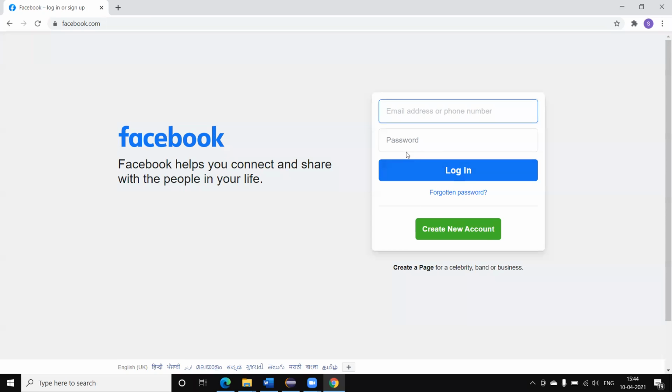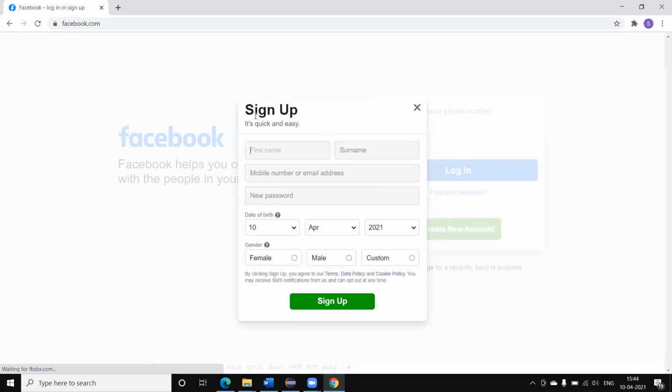So this is facebook.com. If I click on the create new account button, you will get this pop-up window. Here there is a date of birth. This is a drop down. So to select the drop down box, Selenium provides a function that we can use to select the drop down values.